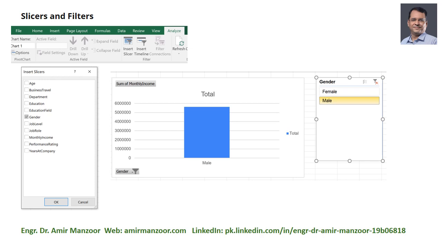In order to create a slicer, all you need to do is click on your pivot table, and on the top of the ribbon, you will see this option called insert slicer. As soon as you click on this option of insert slicer, you will see that a new window named insert slicers will open up. Then, since I want to filter the data in my pivot table based on gender, I will select the field gender in this window and I will click OK.